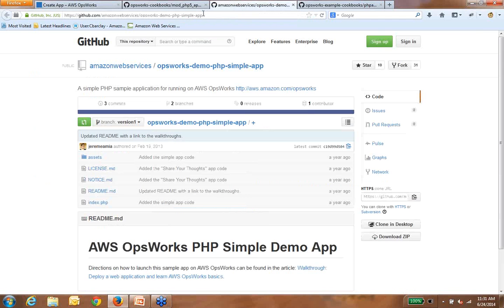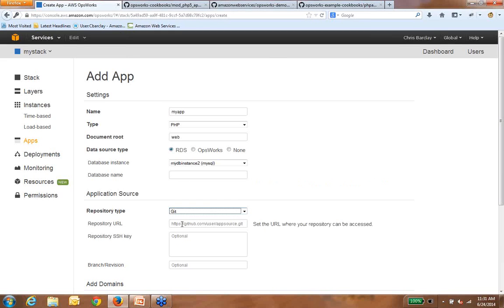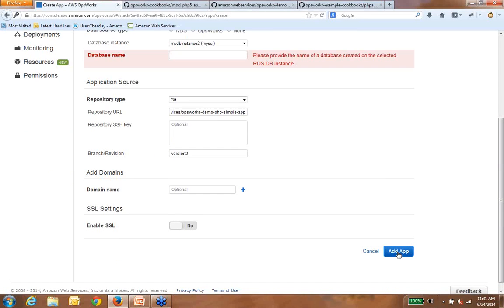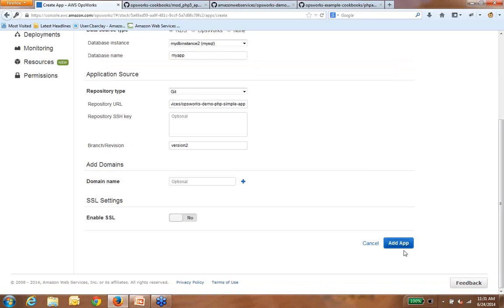And the next thing I want to do is point it to my application, which is here in a GitHub repository as well. And in this case, I'm going to put in version 2 because I don't want to use version 1. I have version 2 of my app that I've checked in recently, and so I'll go ahead and put that in.